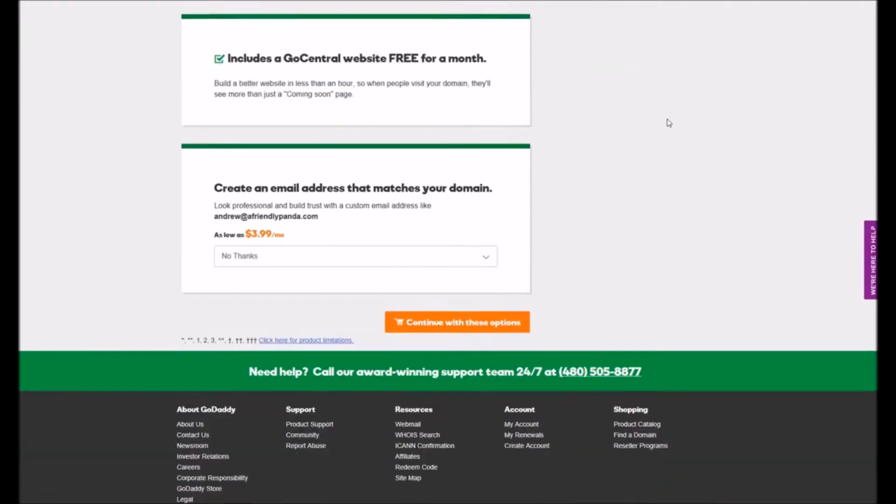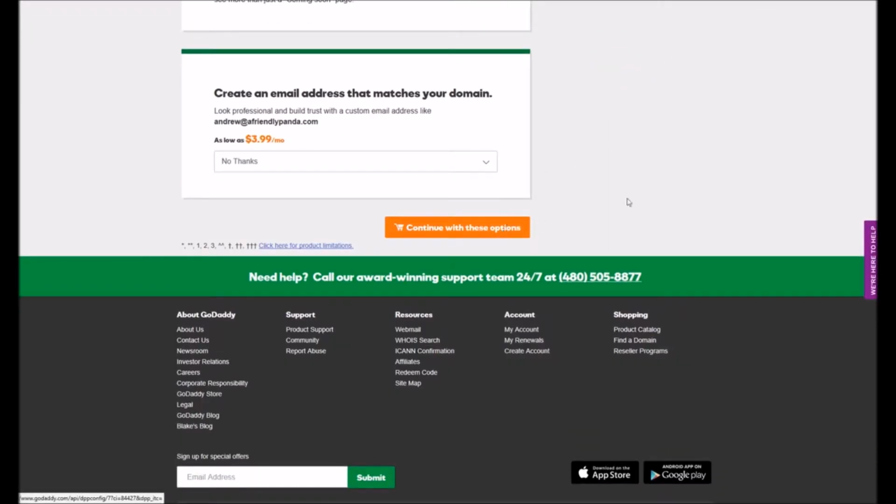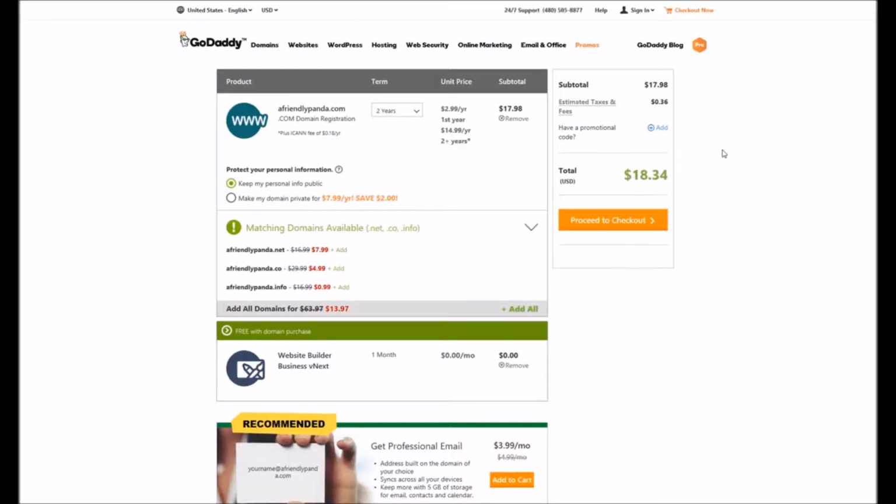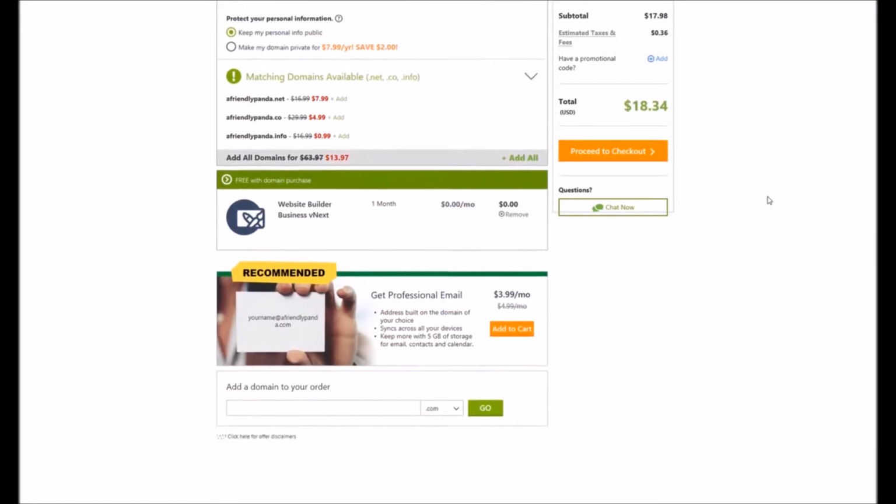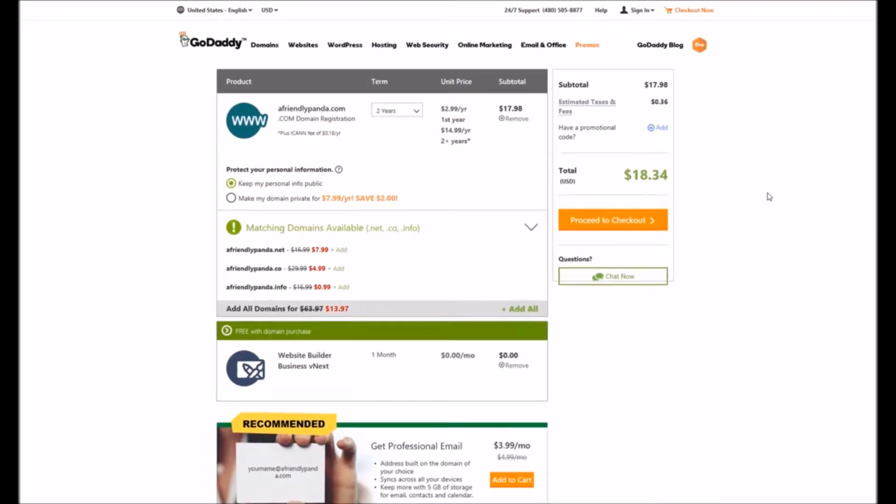We go through to the cart and we continue here, and you can see that a friendly panda is $17.98 at the moment, and you can have it for any term that you want, but I'm going to leave it here for 2 years, and then proceed to checkout. Okay, proceed to checkout and buy the domain name.